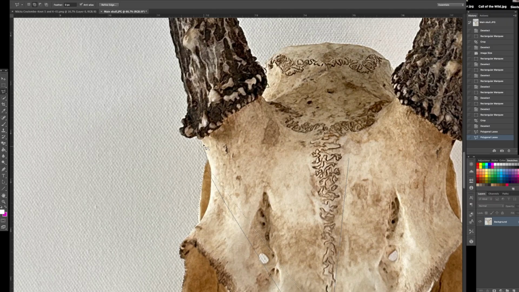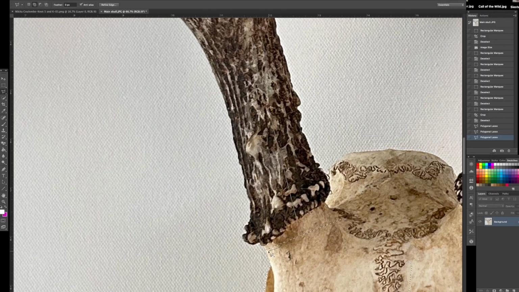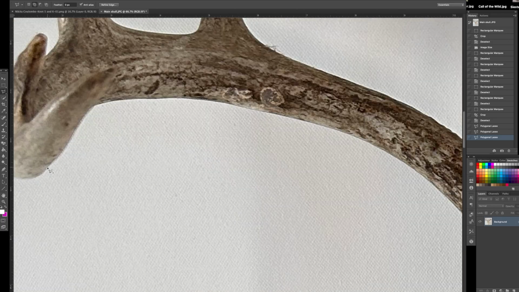I'm going to take this selection to the center and double click and then move up to the antler. I'm outlining the skull in sections because it's so easy to double click. This just makes the process a little easier. And I'll speed up the video again.